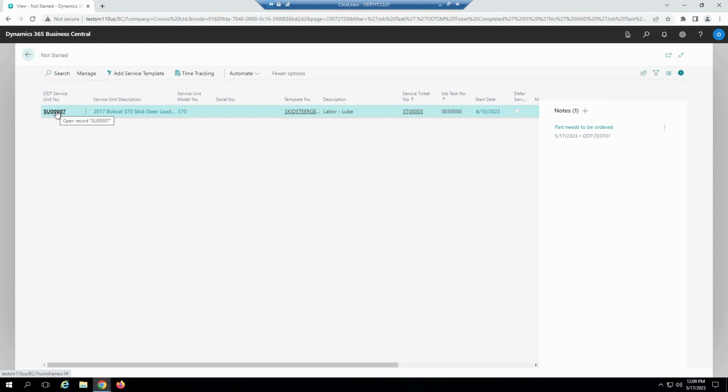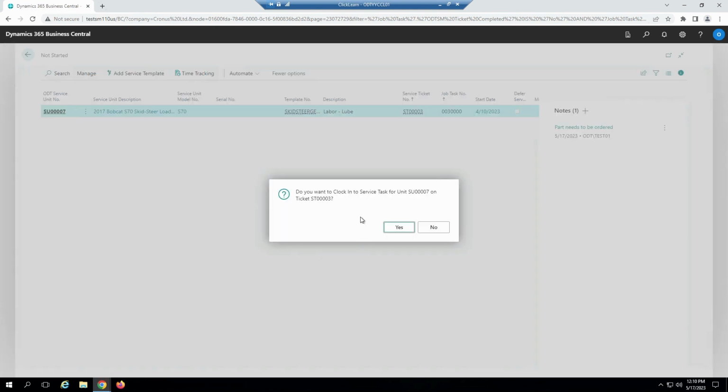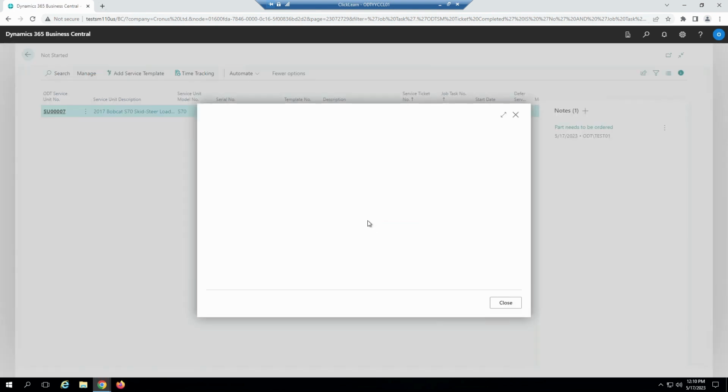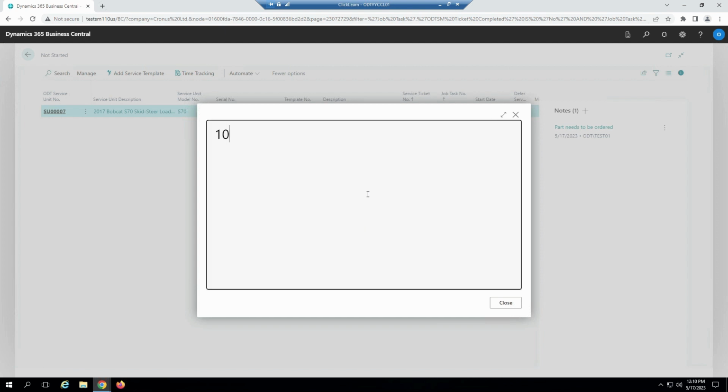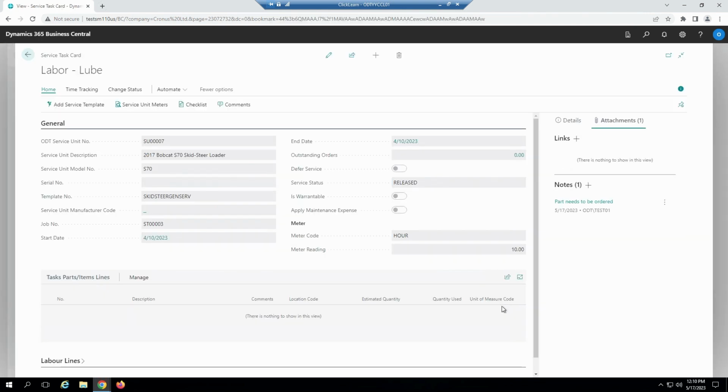So if I go ahead and open this task, you'll see it asks me to clock in, as we expect. It'll ask me to enter a meter reading because this service unit has a meter attached to it. And you can also see our note from earlier shows up in the task card. Now, for demonstration purposes, I added it on the task list, but if you were a technician doing your work, you could add the note here, and then it would display on the task list, and then you don't have to open up the card each and every time you want to view your notes.